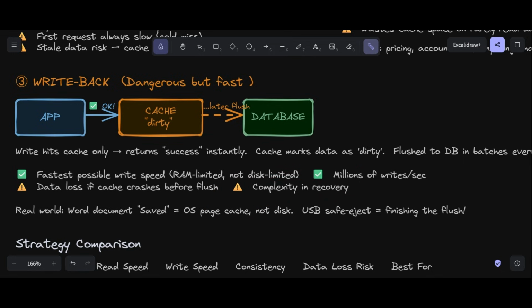You actually use this constantly without realizing it. When you save a document in Word and it says saved, the operating system has almost certainly just put it in the page cache, RAM, and told Word it's done. It might not hit the physical SSD for another 30 seconds. This is the entire reason you're supposed to safely eject your USB drive before you pull it out. You're giving the operating system a chance to finish the write back, to actually commit everything to the drive before you yank it. Write back is a bet.